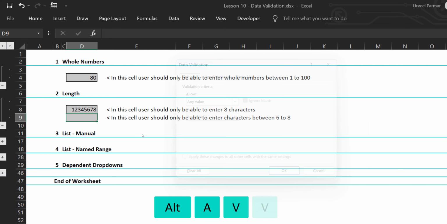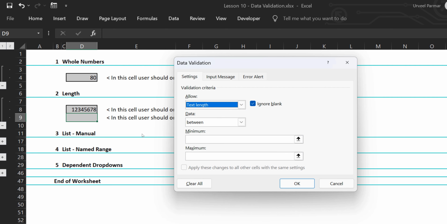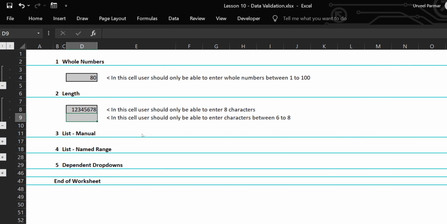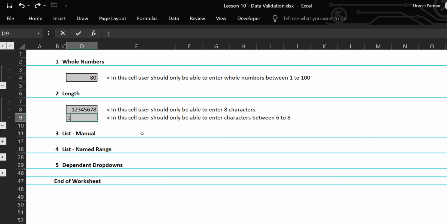Alt A V V as the shortcut, Alt A, text length, between, Alt M for minimum, which is 6, Alt X for maximum, which is 8. And if I hit enter, this cell will not allow 3 characters and this cell will not allow more than 8 characters. However, it will easily allow 7 characters. Any length between 6 to 8 will be accepted by Excel within this cell.